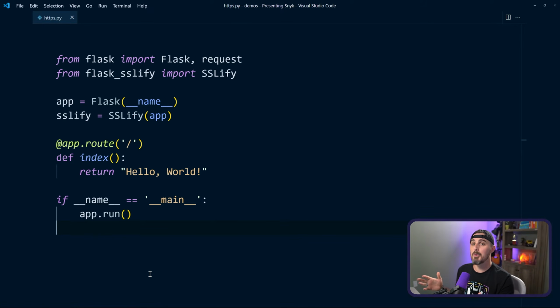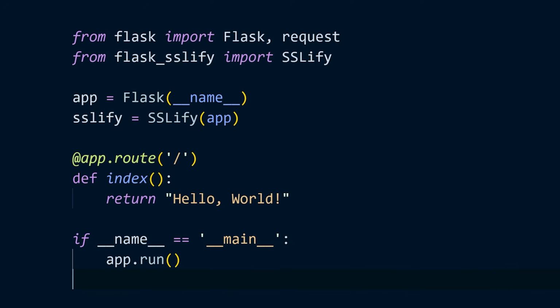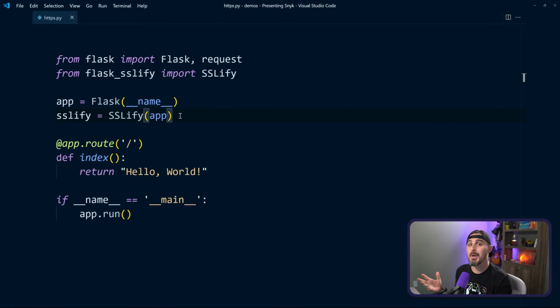In this quick example, we're using Flask as the framework for our API in Python. And with that, we imported the SSL-FI package so that we can set up SSL HTTPS to be used within this API. And that's a quick example of setting up HTTPS in a Python application.